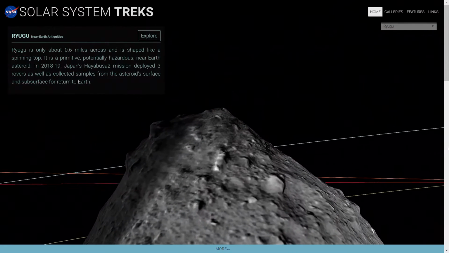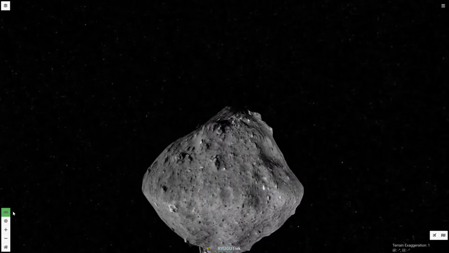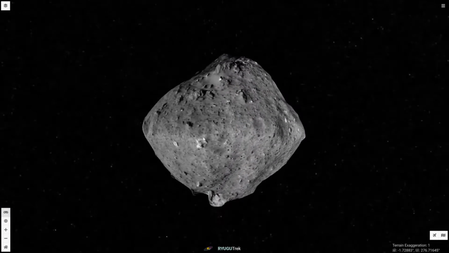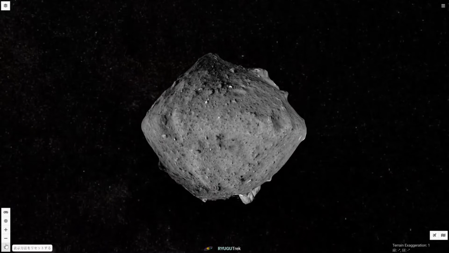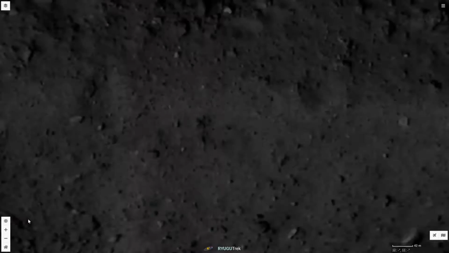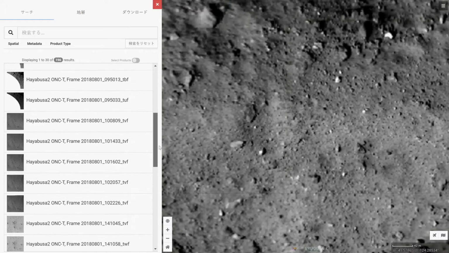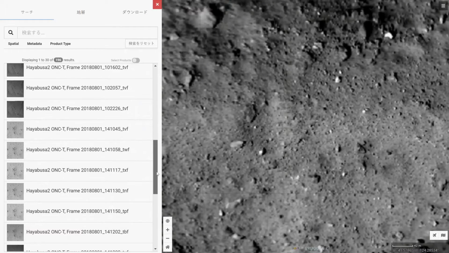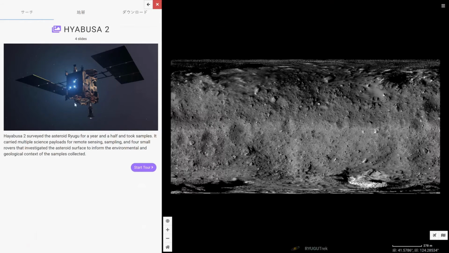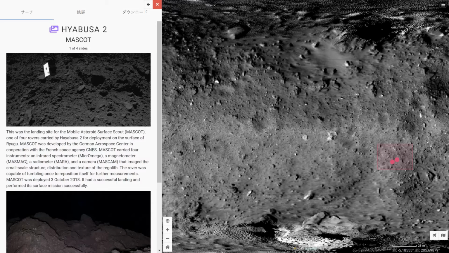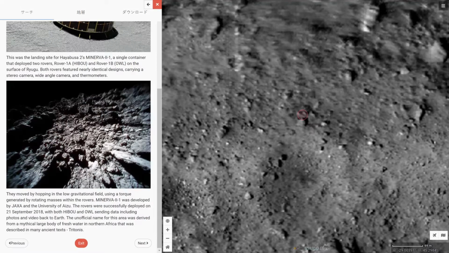Produced in collaboration with JAXA, the Japanese Space Agency, Ryugu Trek features data returned by the Hayabusa2 mission. You can choose between a variety of data products, including many frames from the telescopic optical navigation camera. Two guided tours are available, including one that highlights areas of surface operation, including sample collection and rover deployment.